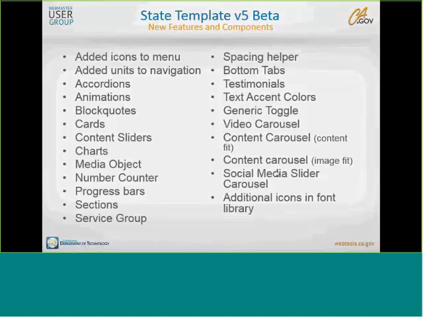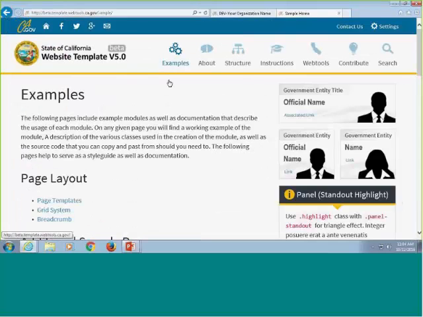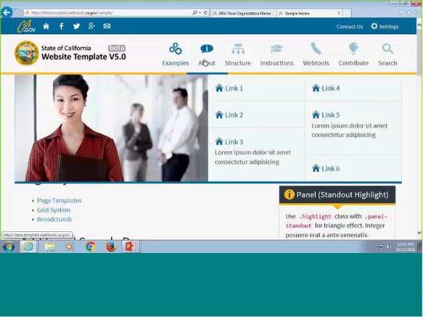So we talked about the content carousel, social media, and the additional icons. Hopefully that gives you an idea. The best thing is just for you to jump on beta.templatewebtools.ca.gov and play around with it, look at all the features. We are going to be adding a lot more content sometime within the next week or two. We're going to add instructions on how to apply this to your version 4 site.